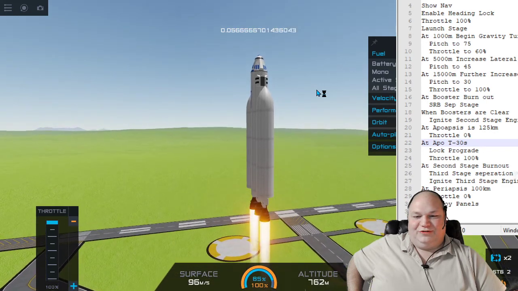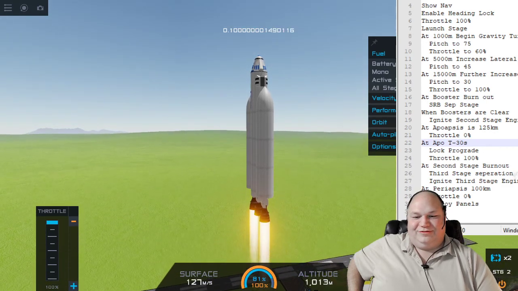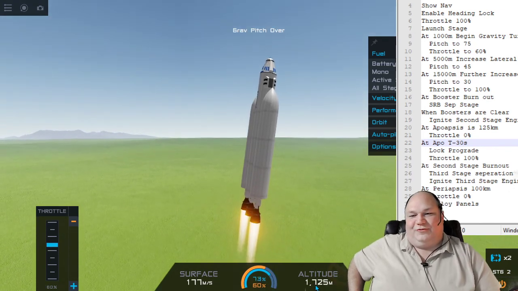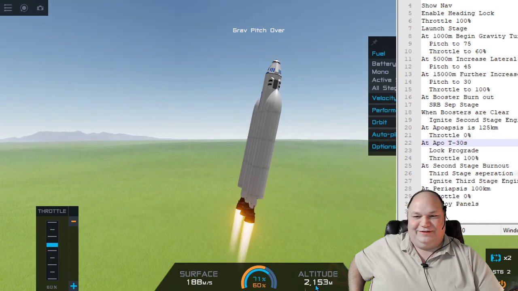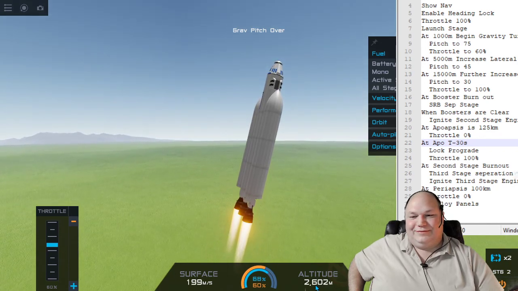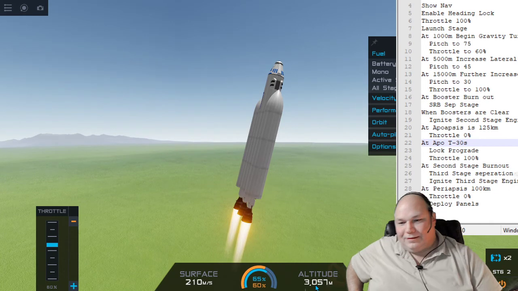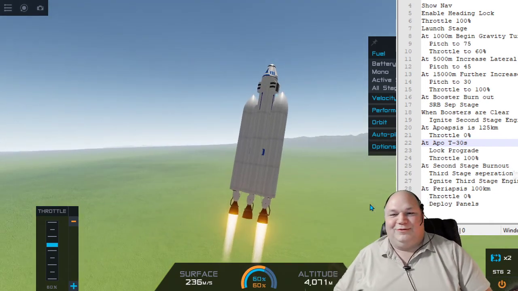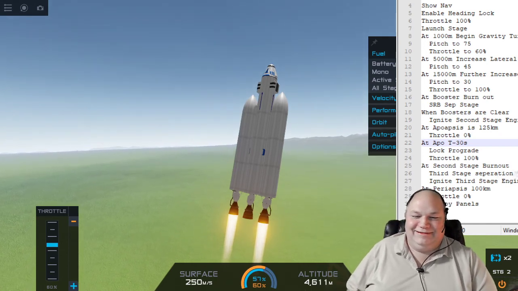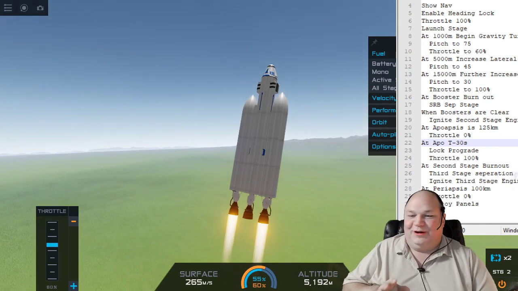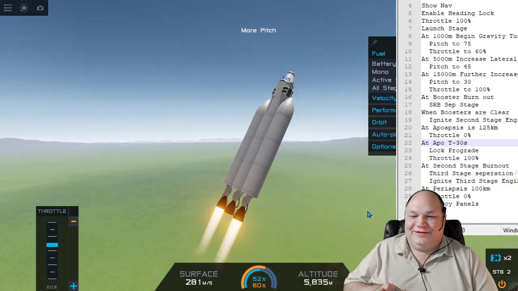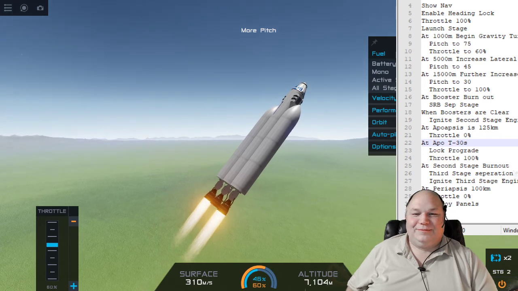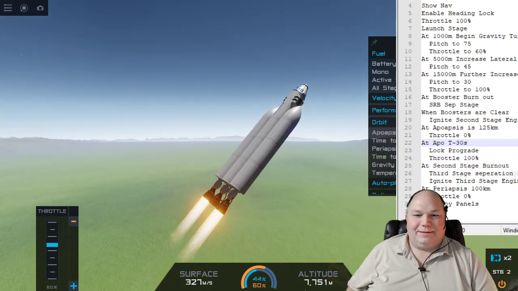We're going to start our pitch over at 1,000 meters. Oh, and noticed it at 1,400. That's how far off it was. Is it burning the center core? Please, God, no. No, good. Okay, good. Because I've done this before, but not with the center core burning. Okay, there's 5,000 meters. More pitch. That's a lot of pitch.